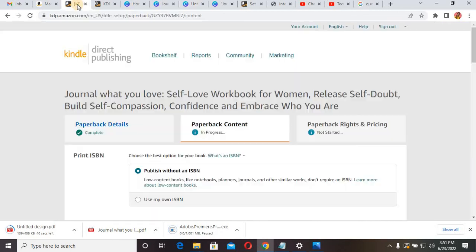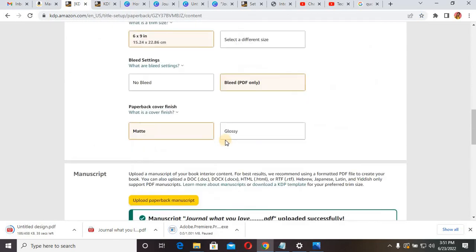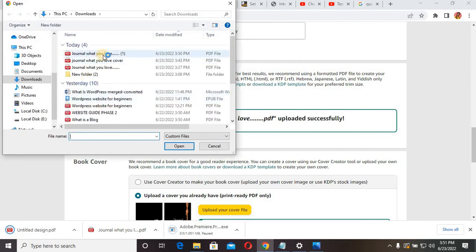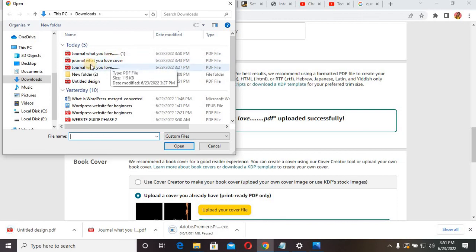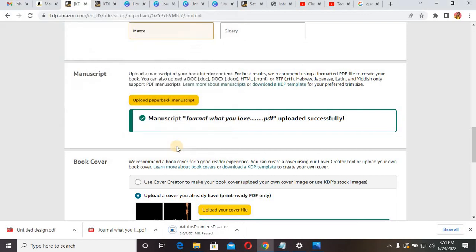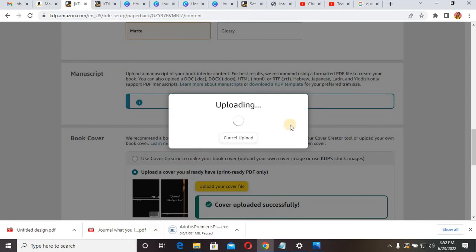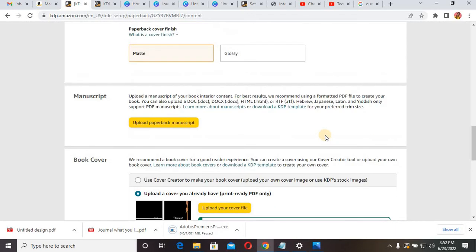Okay, so I come back after it has finished downloading and go to my content. I'm going to look for the manuscript, and I'm going to upload the manuscript again. So I come here, and this is it, Journal What You Love 1. I open the manuscript. It's loading again. Let's see. It has been uploaded successfully again.